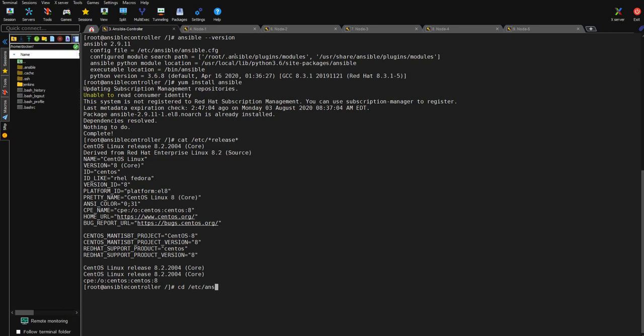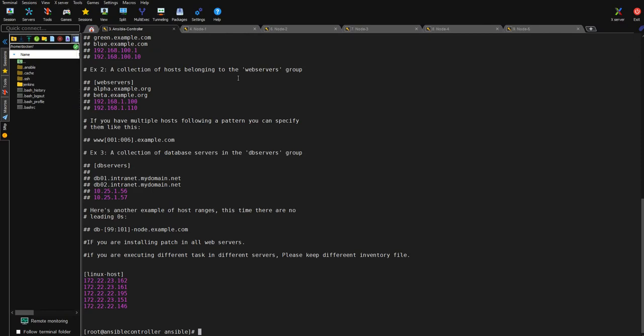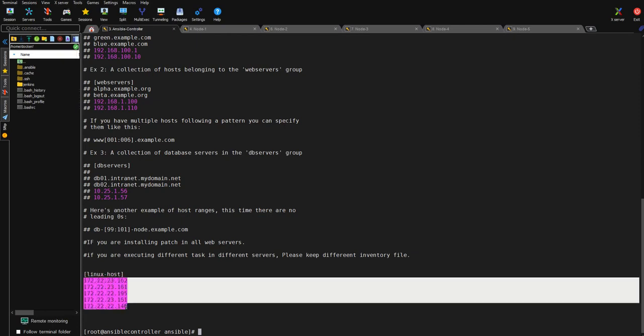Sorry, it's my bad. Okay, clear the screen, do ls, and you can see after the Ansible installation I have 3 items here: the Ansible configuration file, the hosts file, and the roles. These 2 files are very important files. Let's go and check my hosts file. I have created an inventory called Linux-host, and in that inventory I have added my 5 Unix systems.